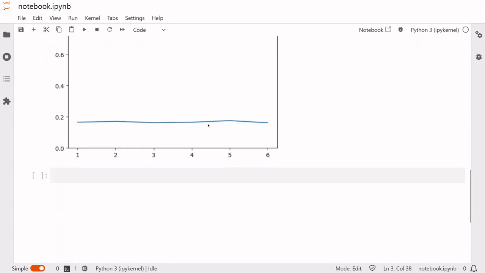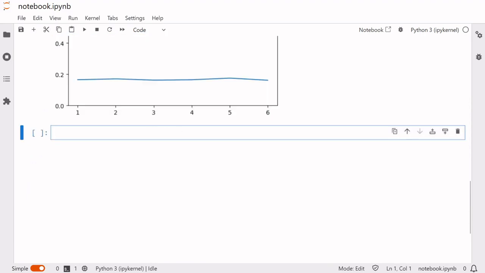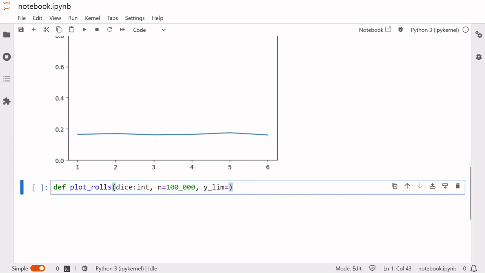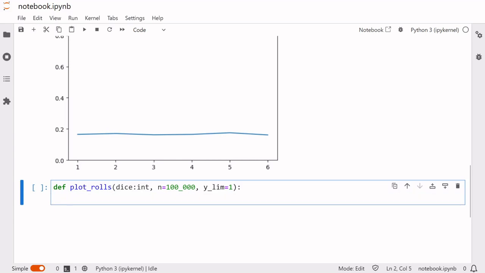So now that we have plotted it for one case or one die, doing this for n number of dice would be a headache. So how about we use a plot rolls function? Let's define the plot rolls function that takes in the number of dice, which is an int, and the n, which by default is 10,000, because now we want to sort of increase the accuracy a bit, and the y limit, which is none by default. How about 1? That's cool, right?